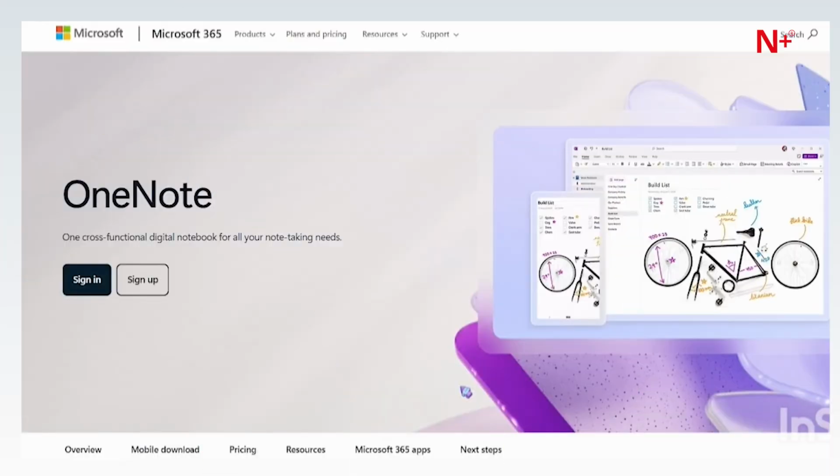Hey everyone, welcome to this quick 10-minute tutorial on Microsoft OneNote, a powerful digital tool that's perfect for students and professionals alike. Now, whether you're organizing class notes, project plans, or even brainstorming ideas, OneNote can seriously boost your productivity.